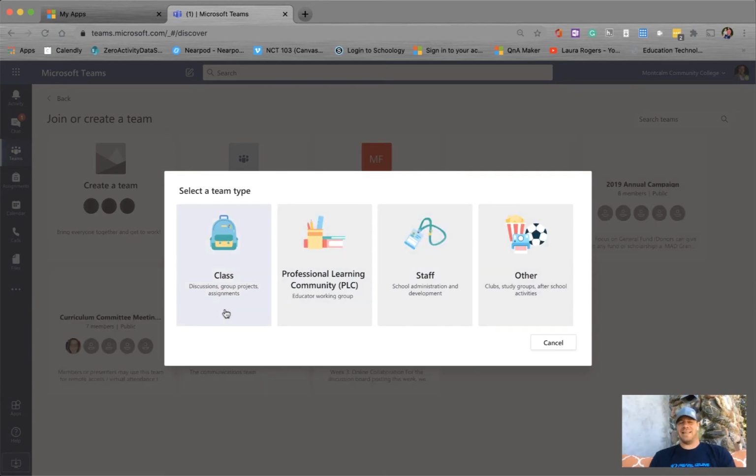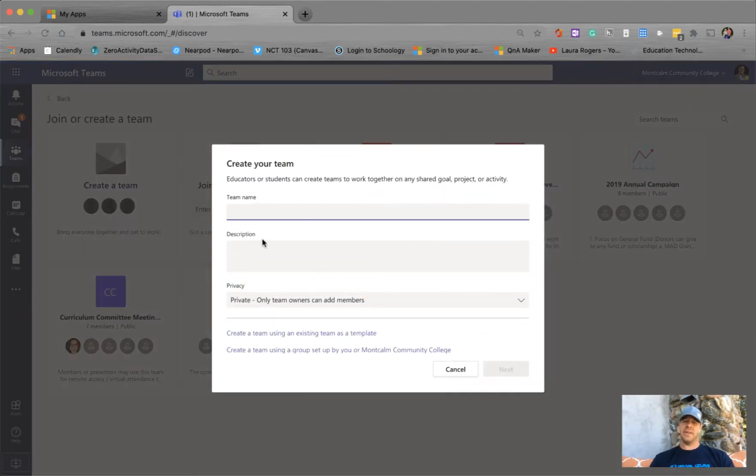If you create a class team, you really don't need to use things like assignments and stuff like that. It's just going to confuse your students. There's no need for that. Choose other, and then you're going to give it a team name.